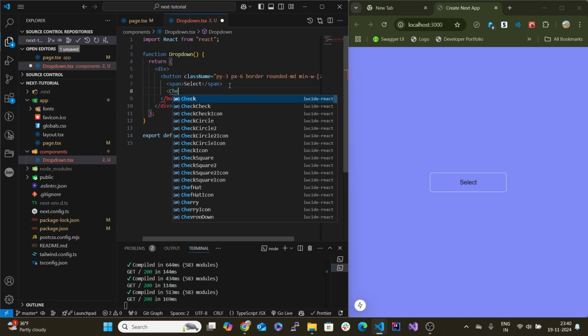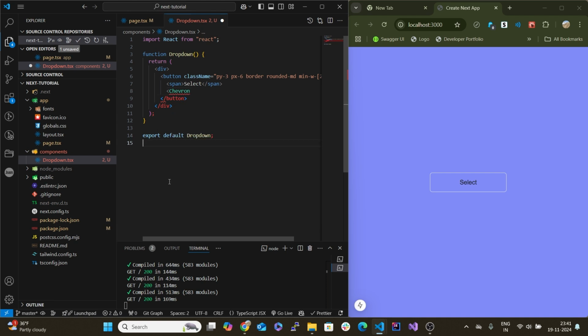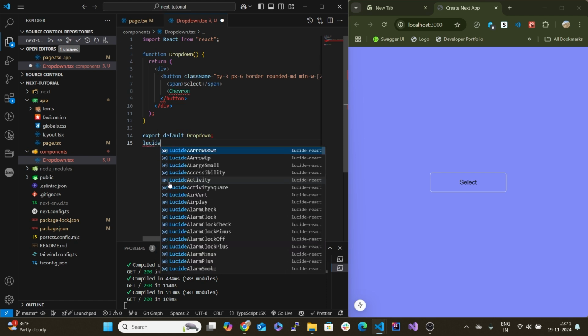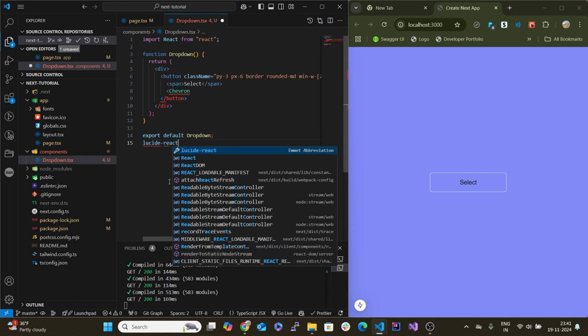So I'm going to import the chevron down icon from Lucide React. That's a React library that gives SVG icons that we can use in our React components. You can install this library by using npm install lucide-react. It's spelled L-U-C-I-D-E, lucide-react.